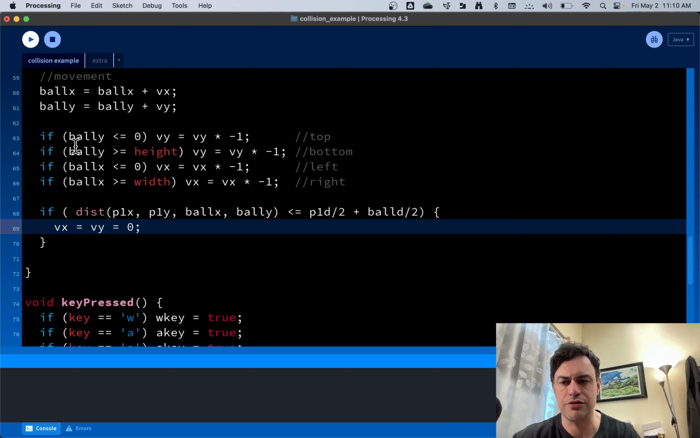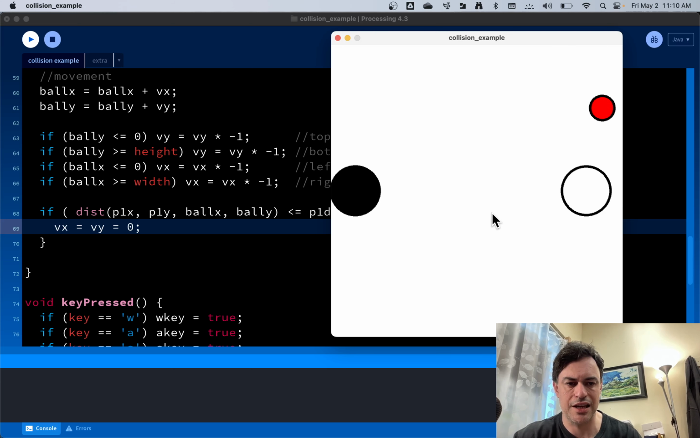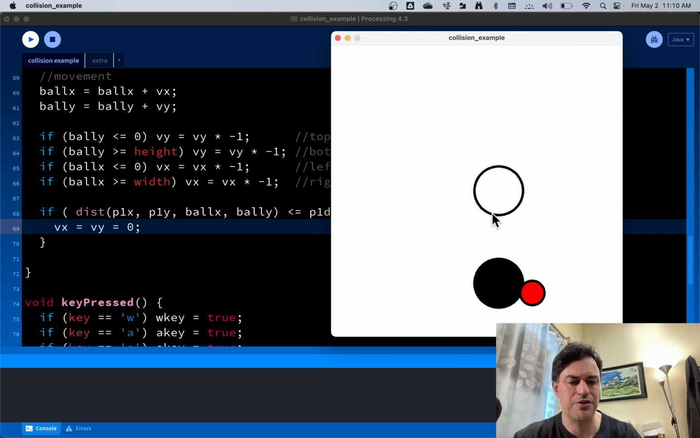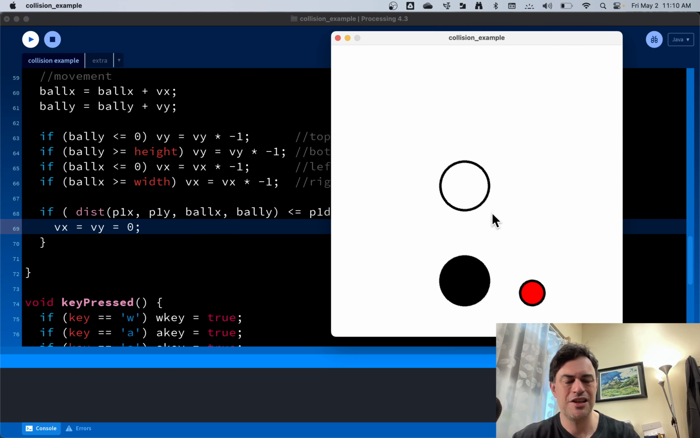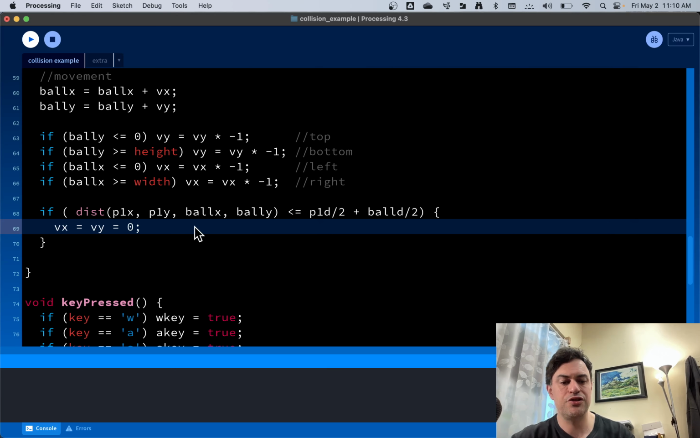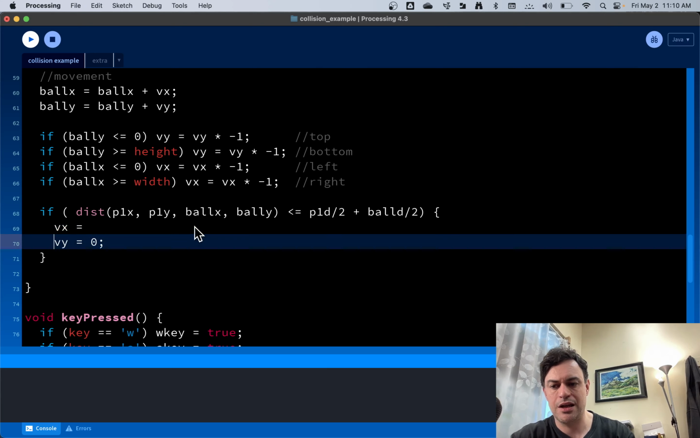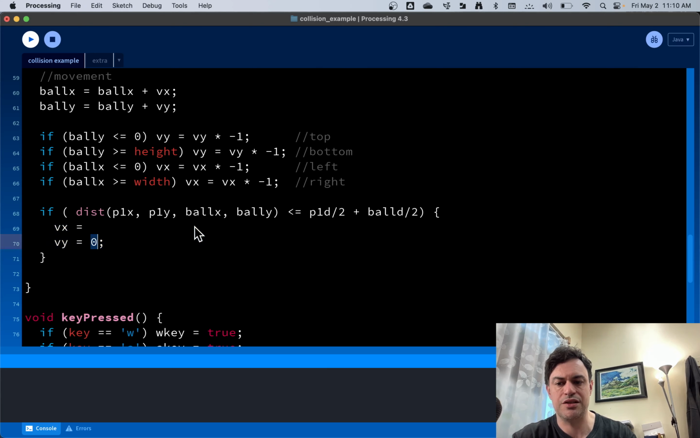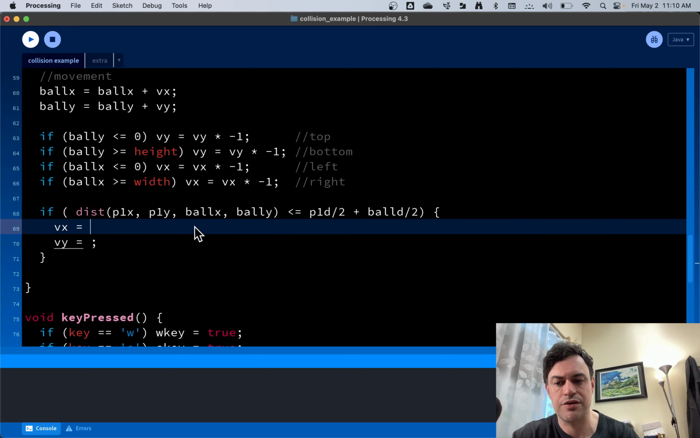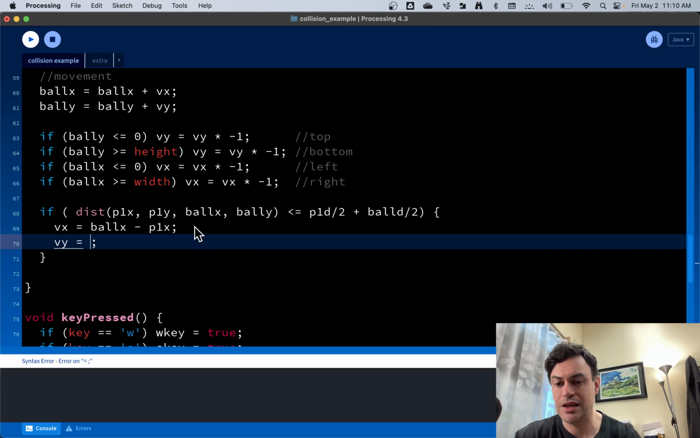So I'm going over to the little mini game that we're making, and we can see that right now it just stops the ball. It just freezes. So what I'd like to do now is make the ball bounce off of our player. Let's do that. We can recalculate the Vx, not to set it to 0, but to be the difference of the x coordinates of the ball and the paddle. I'll do ball x minus p1x, and then here ball y minus p1y.